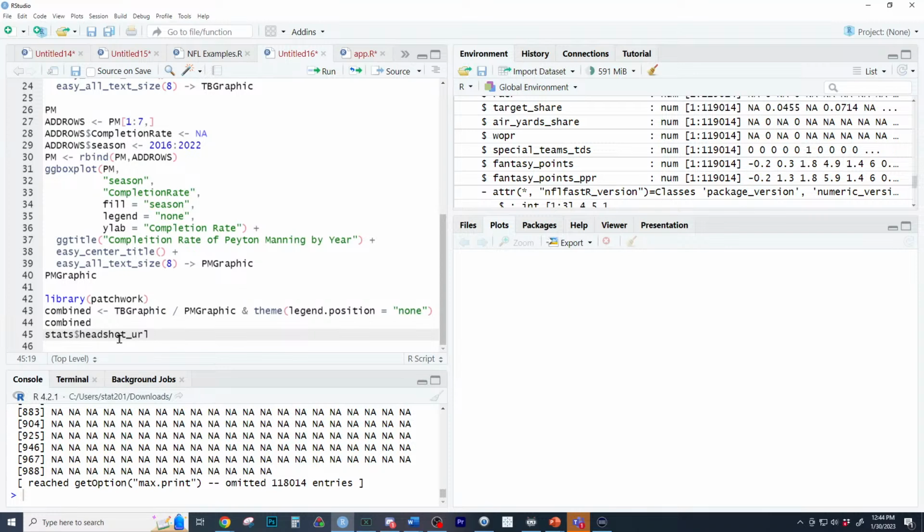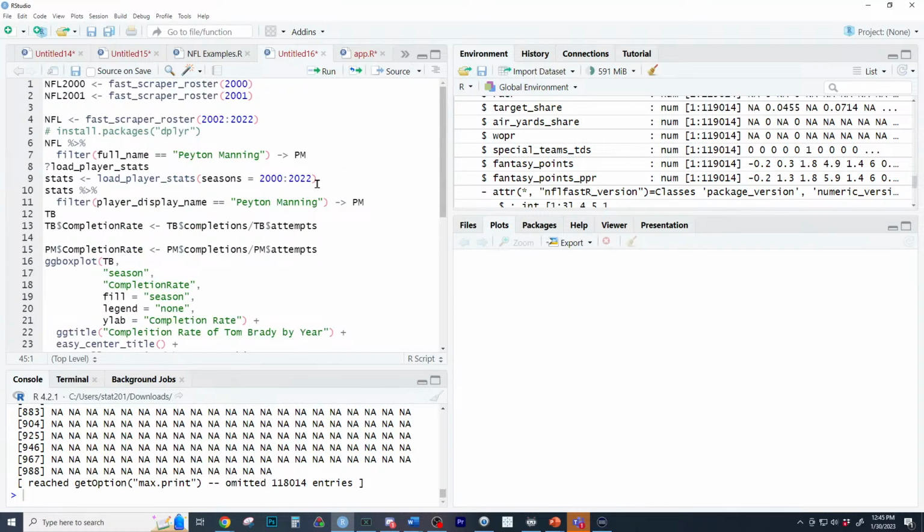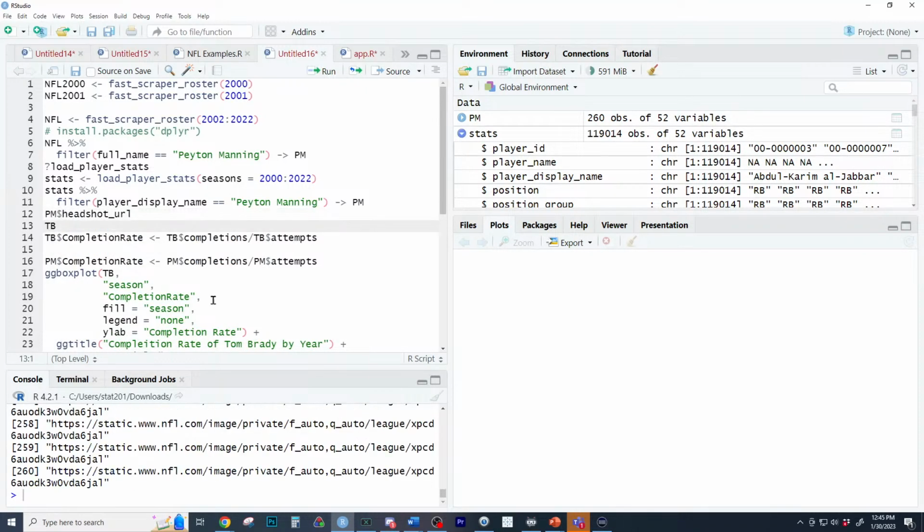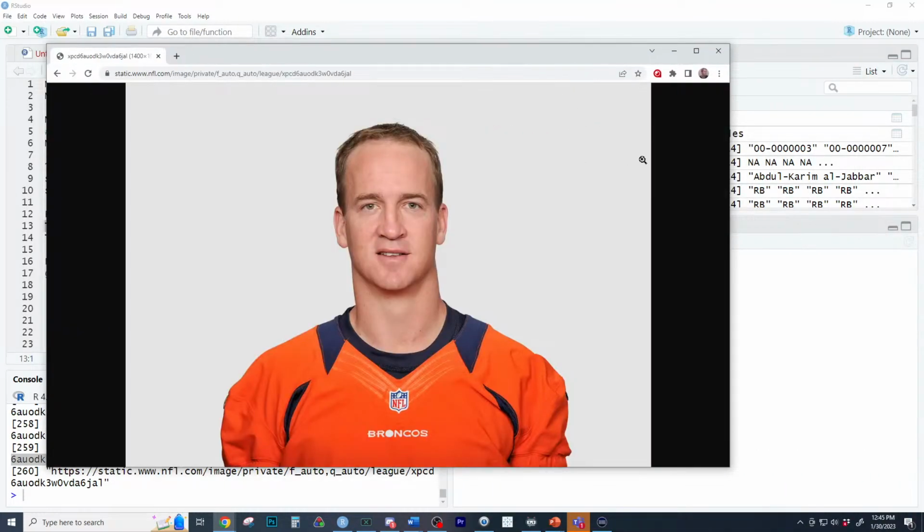Headshot URL. So let's go to, we have the Tom Brady data set, right? We don't? Okay. Let's go grab our Tom Brady data set here first. There's Peyton Manning. Okay, Peyton Manning headshot URL. Okay, there it is right there. So it's got the URL, and we need to display this. Private. Well, is that going to work? Let me try on the other browser first. How do I be private? Oh, heck yeah, it works. Okay, there's Peyton Manning's headshot right there.